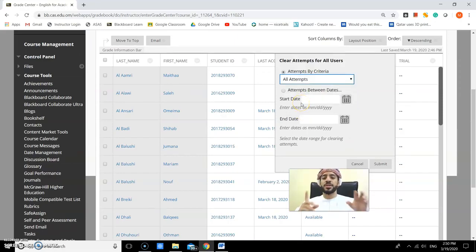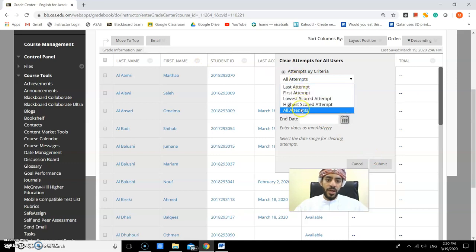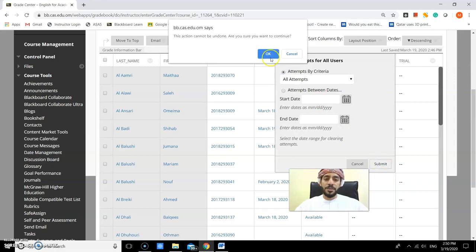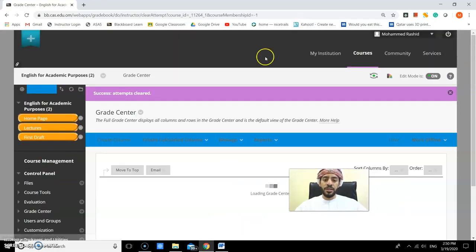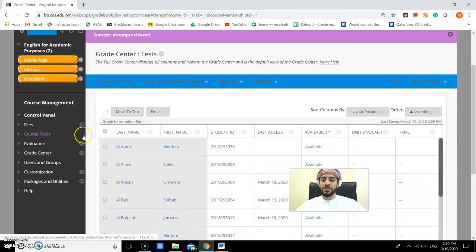If you want to clear just one attempt, you have to go to the side here, click the tiny box right in front of the student's name, and then you get to choose it from the menu, just like what we did now, and then clear that single attempt. For all attempts, just do this, or from lowest to highest, or on a specific date, for example. It gives you all the options that you might ever need. Submit. Are you sure? Yes, I am sure. And now all the attempts have been deleted for this group.